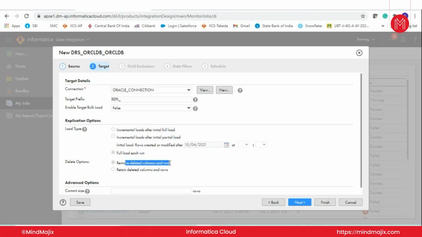And whenever I say delete column, it means if my database table definition changes, and I have additional columns getting added, then those will get added to my target table as well. But if I delete or drop some columns in my source, those will also get dropped from my target table. Again, a replica.